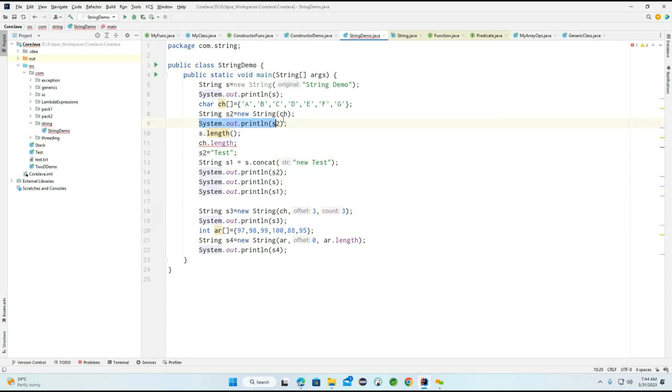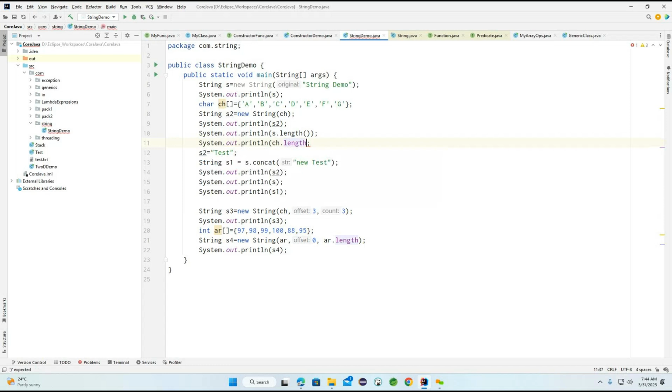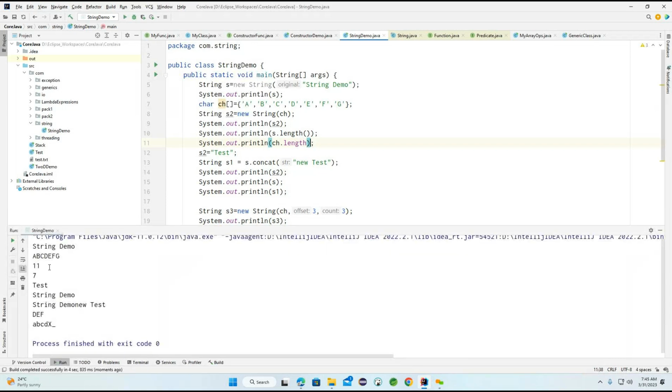Now observe carefully, System.out.println. Here I'm calling this particular length. If you print this, the length method returns an integer, because it returns the number of characters stored in the given string. You can see two lengths I'm calling here. One is a method coming from the String class, and one is a variable coming from the arrays concept. Here you can see it returns 11 and 7.